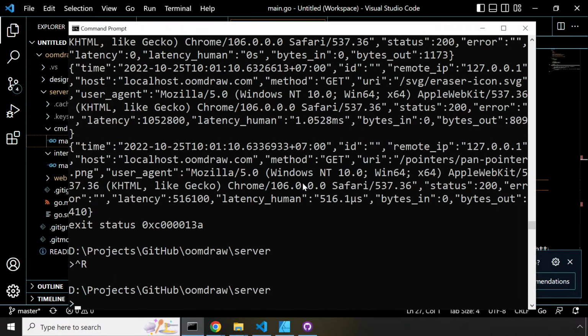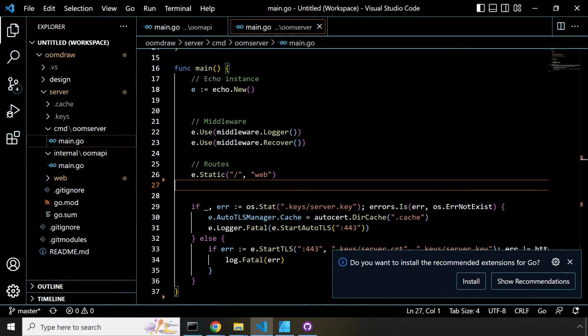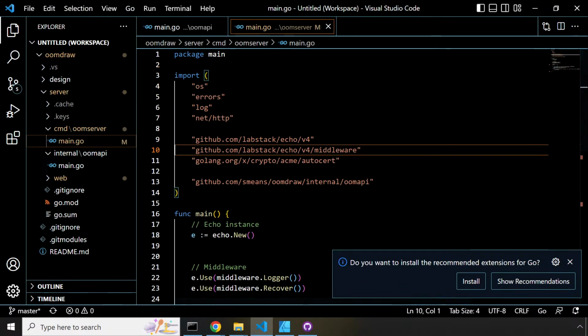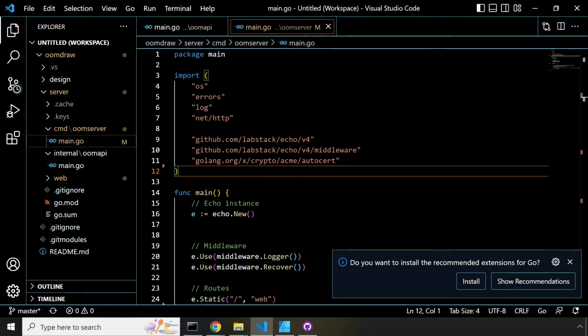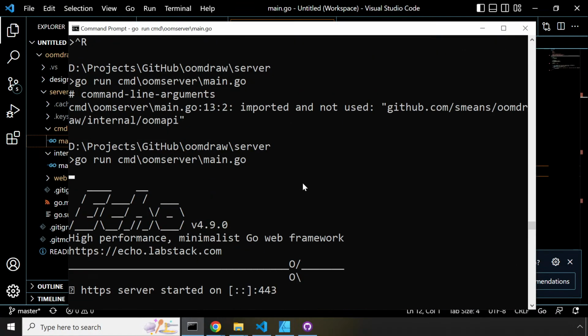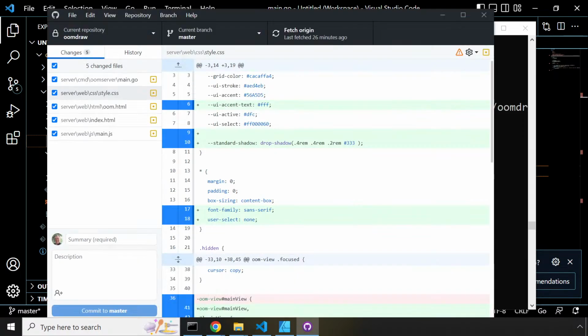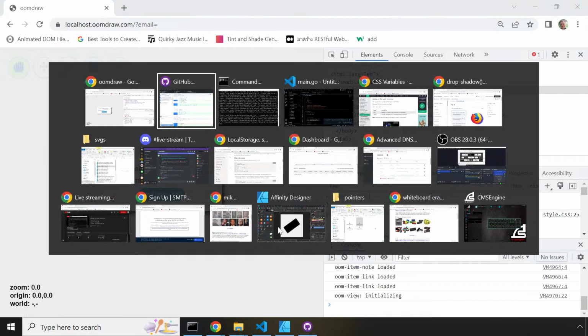Let's see here. What if I try and run my server now? Will it still run? Imported and not used. Okay. Yep, so we don't need that. All right. So it does still run, right? Yep. Okay, didn't break that. Let's go look at WebSockets again.